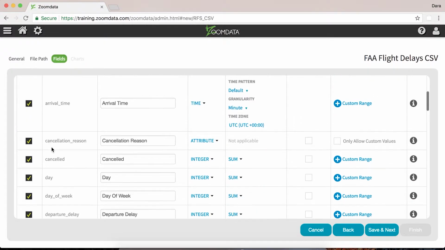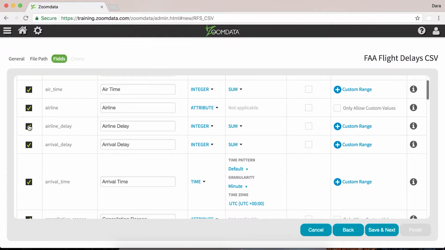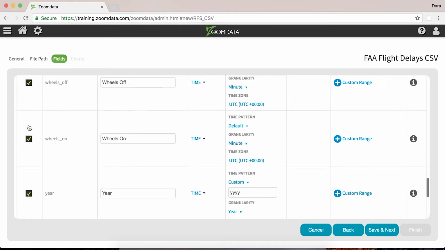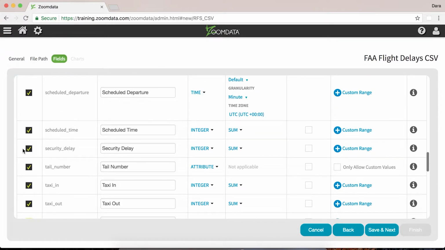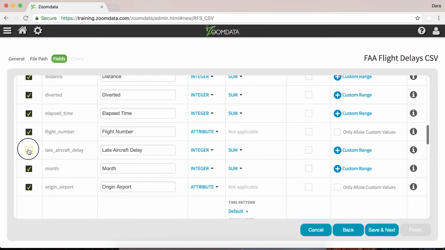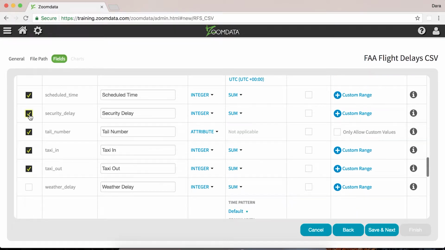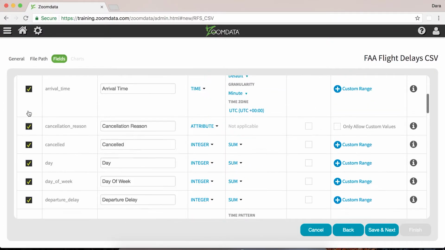So for example, we have departure delay, but it's also broken down into air system delay, airline delay, as well as weather delay. Now, we might not want to have these sub delays because we already have the total delay. So we can uncheck them and they won't show up later on when we're visualizing this data. That can be useful sometimes. Now, I'm going to recheck them because it's not really that big of a deal right now. There aren't any reasons why they shouldn't be part of the list, but now you know what that functionality does.